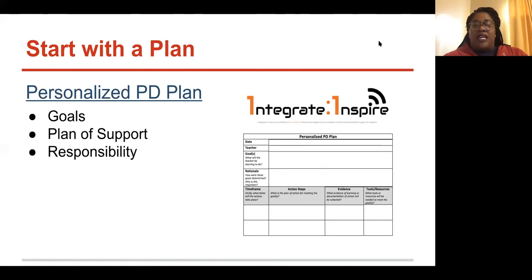So this is a personalized PD plan. Before developing this plan, at the beginning of the year, I would pull up observation data and I'd say, hey, looking at your data, it looks like you need help in this area, and it looks like you're great in this area. So this is what you're going to do, and we would devise a plan.